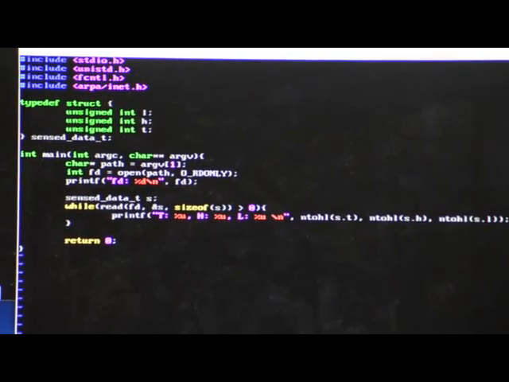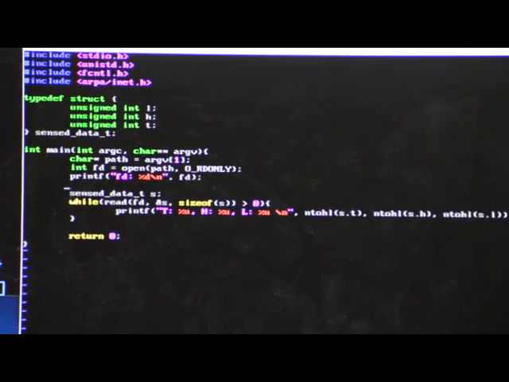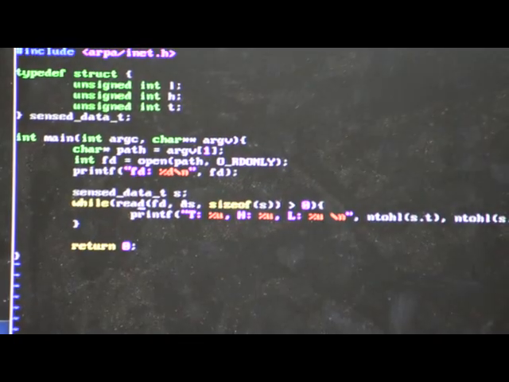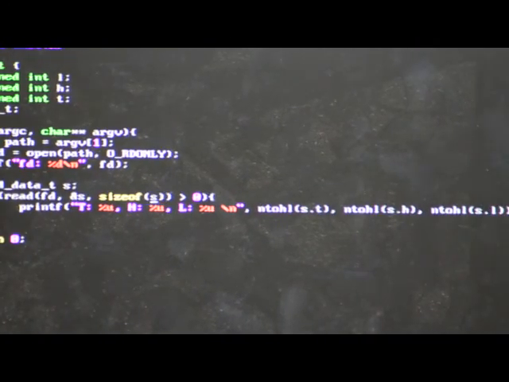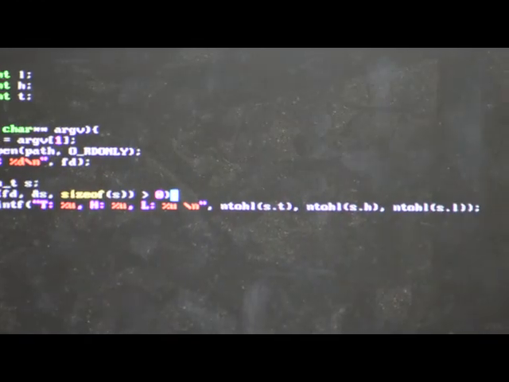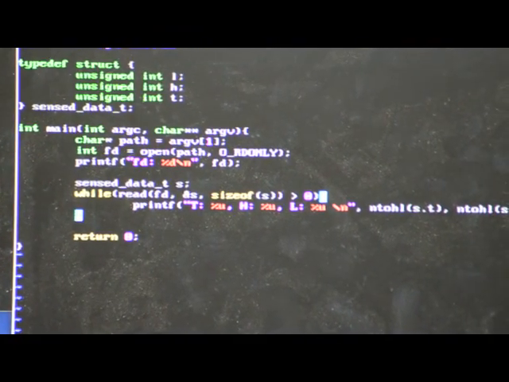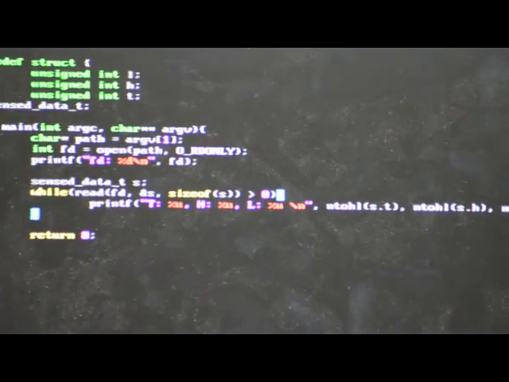So let's see what we have in our C program. We are just opening the device. We have a struct that has one temperature, one humidity, and one light. Then we are making a loop to read the data, and then we are printing. With this facility, a SaaS developer can concentrate more on his business logic rather than on sensor application interaction, because sensor application interaction is just one read system call.